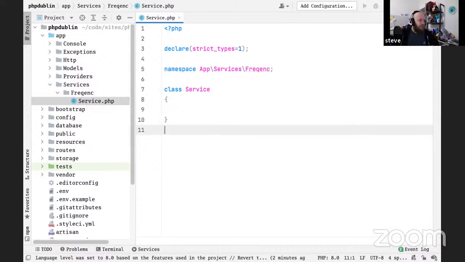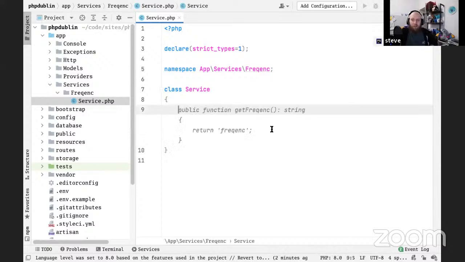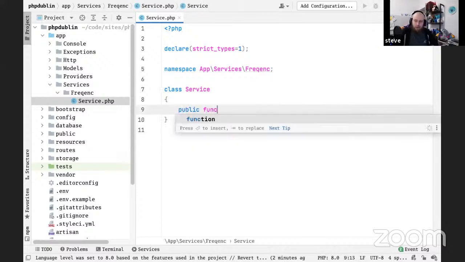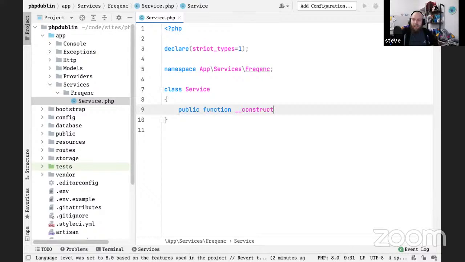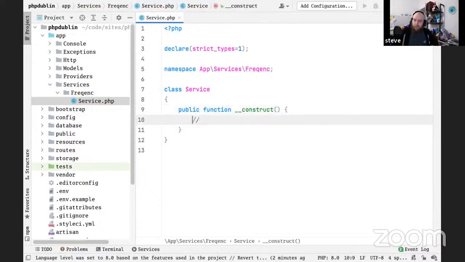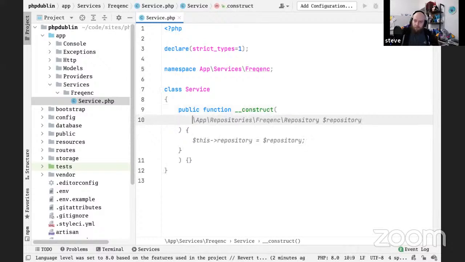So the first step that we want to do is we're going to need a constructor. This is just your standard PHP class. And because we're on PHP 8, we're going to do it the right way.